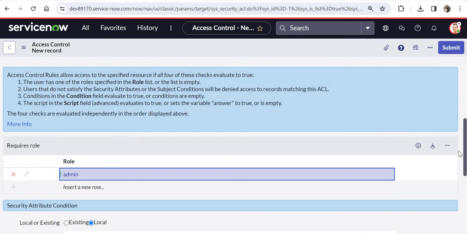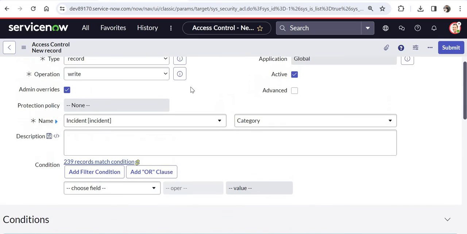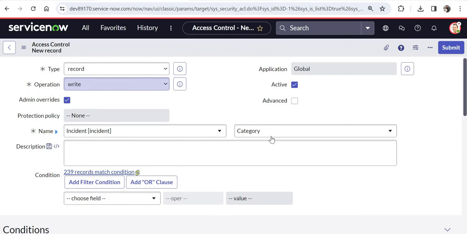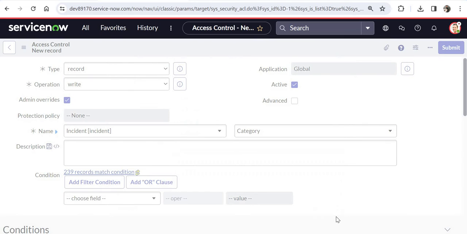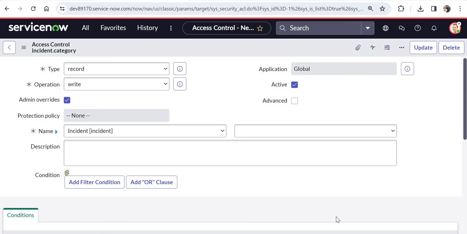So now it means only the admin role would be able to write on the category field, and if someone is not an admin, they wouldn't be able to do that. I will go ahead and save this, and you would see it's adding a security rule for this particular field. I will continue, and now the ACL has been saved.